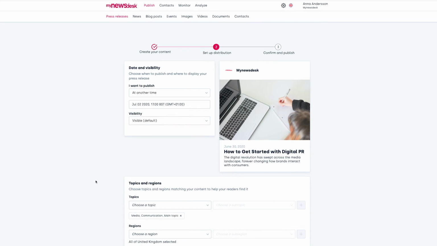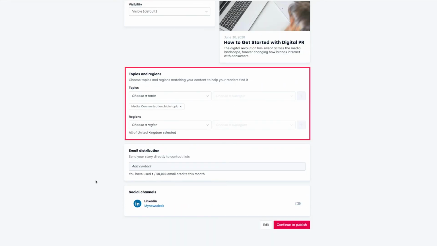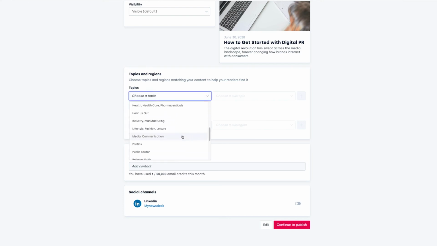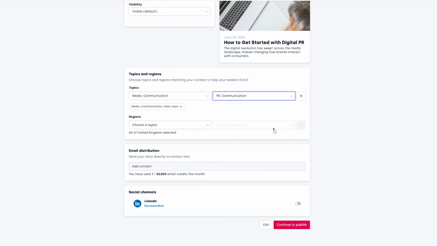Now let's move on to topics. By adding topics, you will reach out to journalists who are subscribers of that topic. Make sure to add relevant topics in order to reach the right audience. By adding a subtopic, you will reach both subscribers of the main topic as well as a subtopic. If you only add the main topic, you will only reach subscribers of the main topic but not the subtopics.